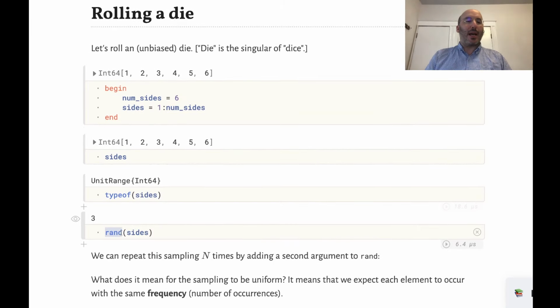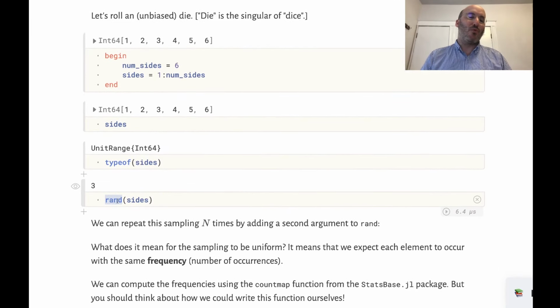But again, I can specialize the rand function on this kind of object, and it will just choose one of these numbers between 1 and 6 uniformly. So again, I'm sampling uniformly from that range now, and it's choosing one of these numbers at random, which is like rolling a single die.